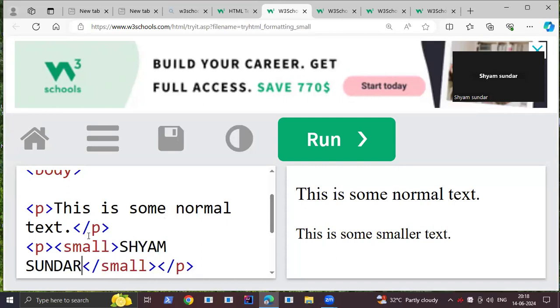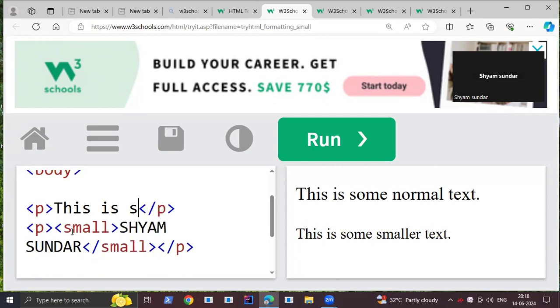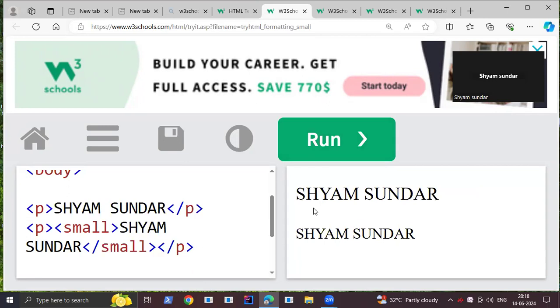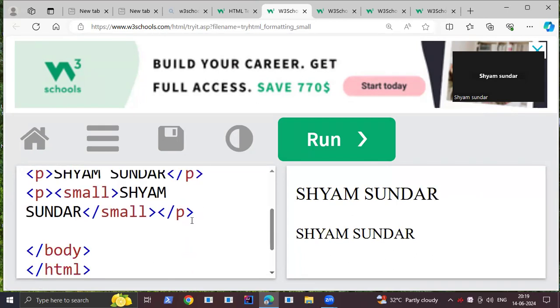Okay, now here change this to whatever you want to keep. Again, Shyam Sundar here. So then let us try. What happened? This is looking somewhat normal, but this looks like somewhat small text. Okay, there is a difference. So if you want to see any text as very small text, you can do it like this. You need to keep the small tag inside of your paragraph tag, and you need to close with the end tag.